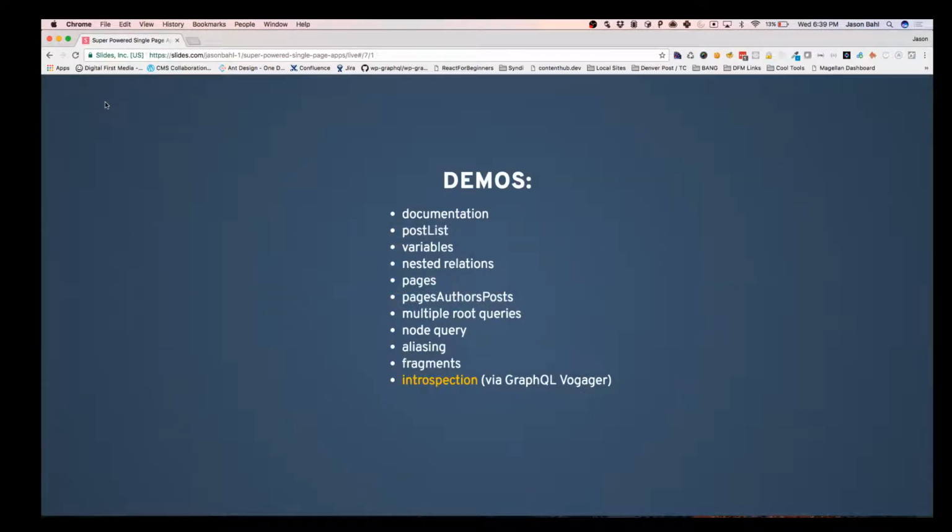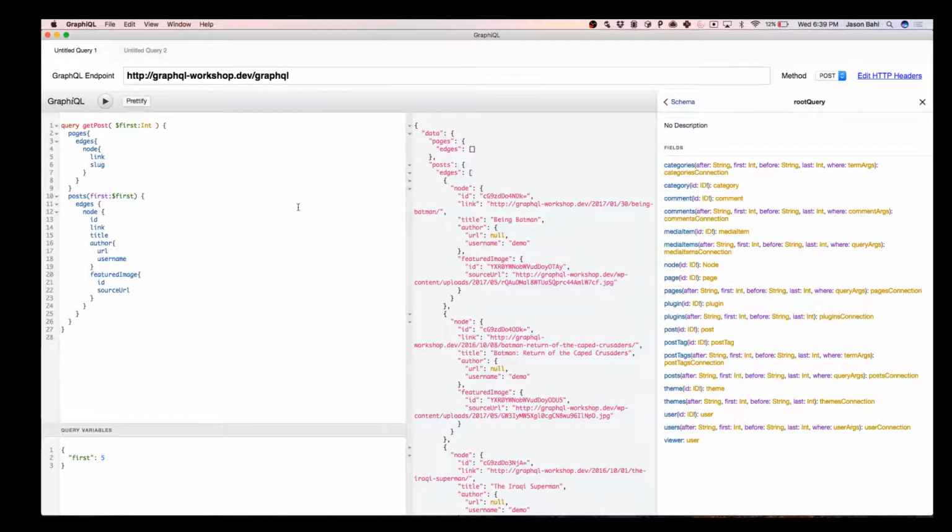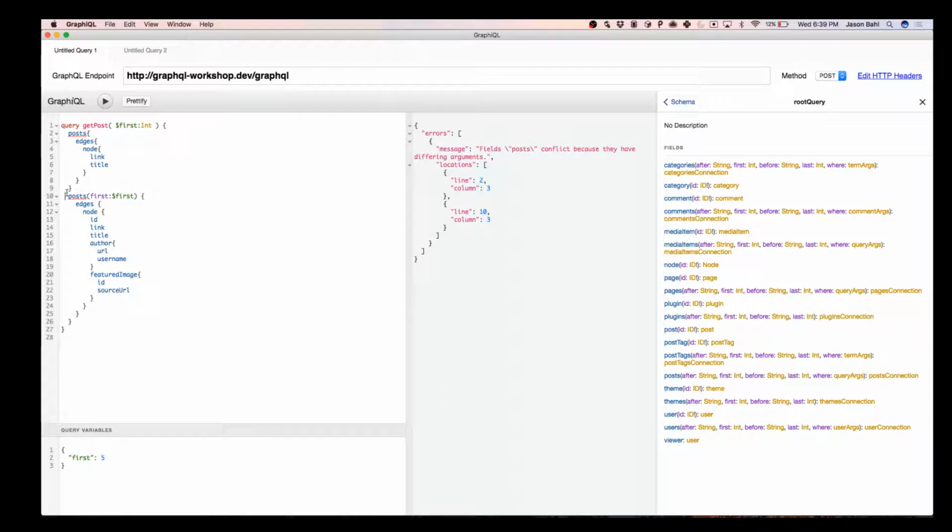Let's see. I'm going to skip some of these. Pages, same thing as posts, basically. You can actually do multiple root queries. So let's say I want to do one query for posts, one query for pages. I don't have any pages in this, so we'll just do it with posts again in different shapes.